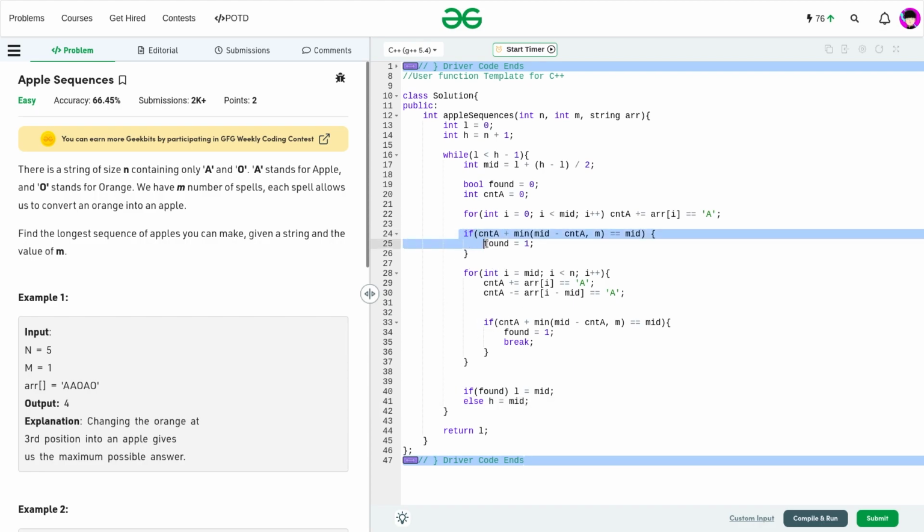Now after this part has been completed, I loop from mid till less than n, a simple for loop. The same thing: I add the current element, if it is equal to A, I add 1, and for the element that has to be removed, I check if it is equal to A, and I remove 1 from the countA variable. Now again, at every step, I check the same condition. If countA plus minimum of (mid minus countA, m) is equal to mid, then I found my answer and I break out of the loop.